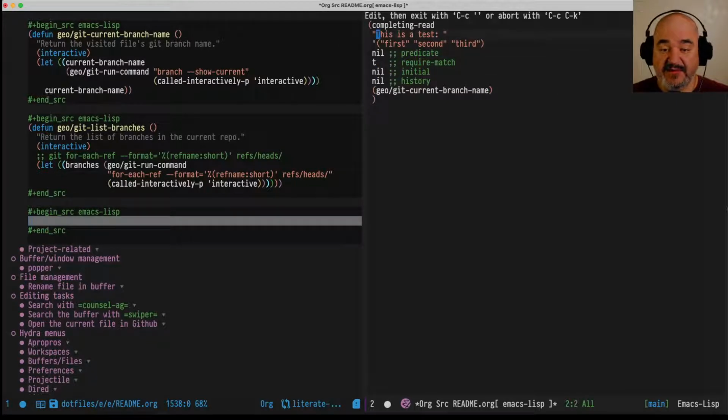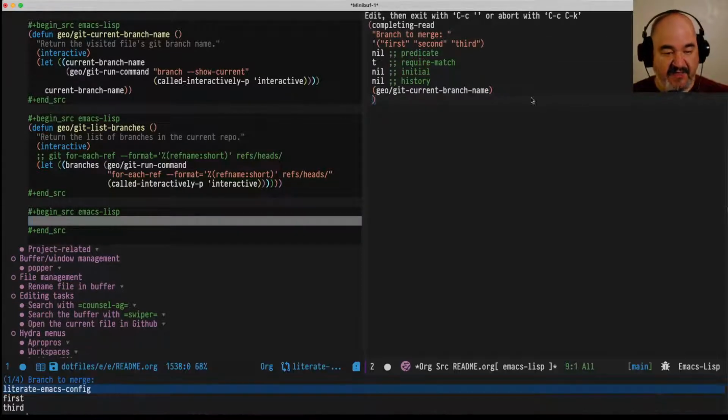Since we are getting closer, I'm going to go ahead and change this to branch to merge. Let's start building this out like we're building it to be our final function. So here's our branch to merge. I don't want to save that. So now our prompt is branch to merge.